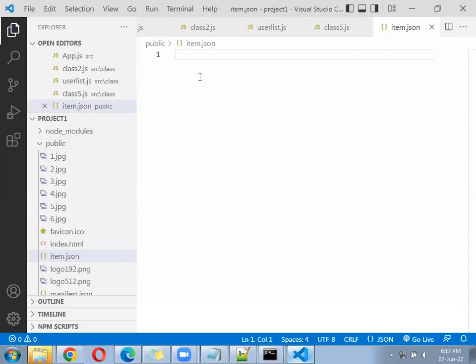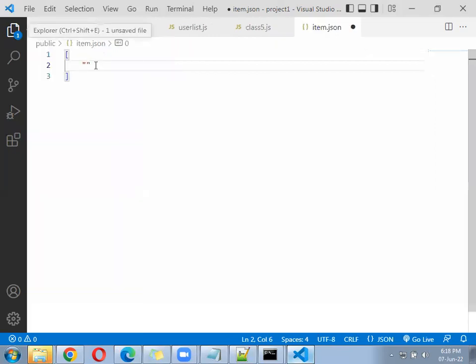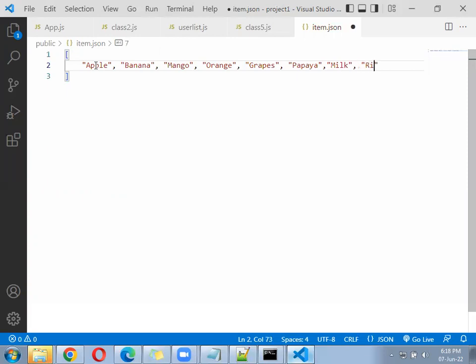Next, in this item.json file, we will store the data in single dimensional array like this. Apple, milk, rice. Save this file.